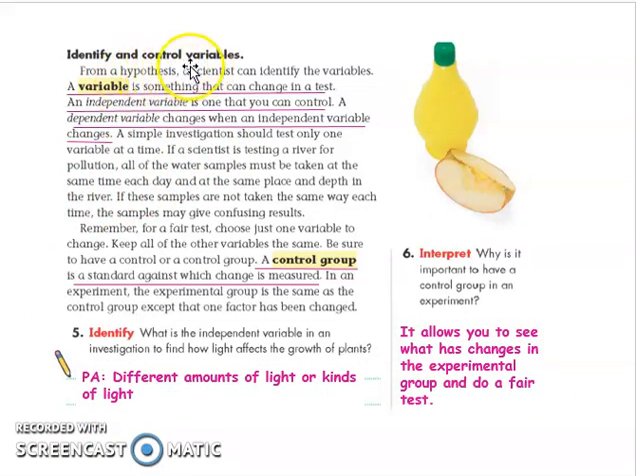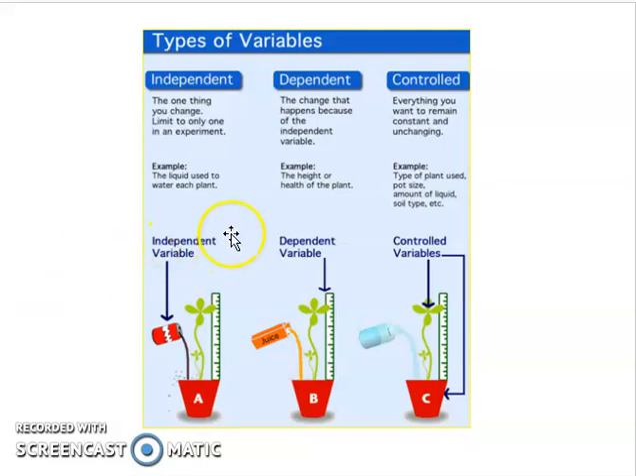Identifying and then controlling the variables. From a hypothesis, a scientist can identify the variables. What is a variable? A variable is something that can change in a test. There are three types of variables mentioned here: the independent, the dependent, and the control. I will explain this paragraph in this short illustration. The three types of variables in an experiment are independent variables, dependent variables, and control variables.